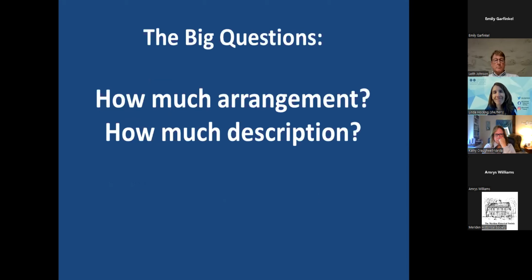And here they are, the big questions. How much arrangement are you going to provide? That is, how much physical rearrangement, intellectual arrangement are you going to do to the collection? And then how much description are you going to provide? How many fields are you going to put in your finding aid? Are you going to describe right down to the folder level or even item level? And here are the answers.